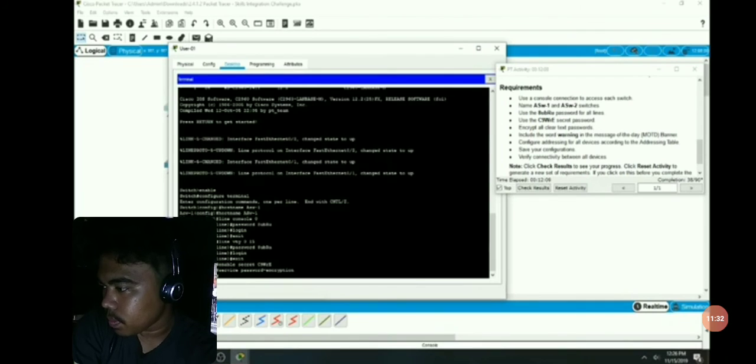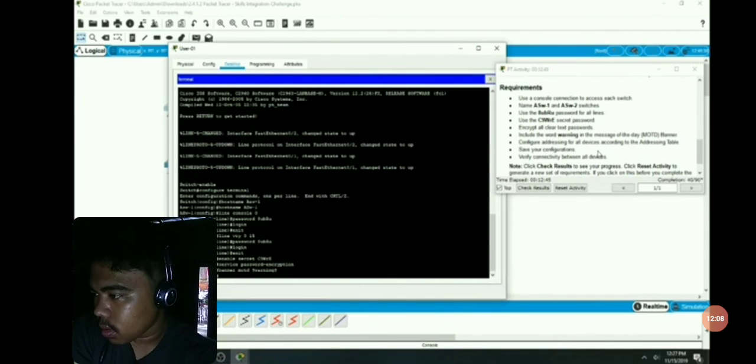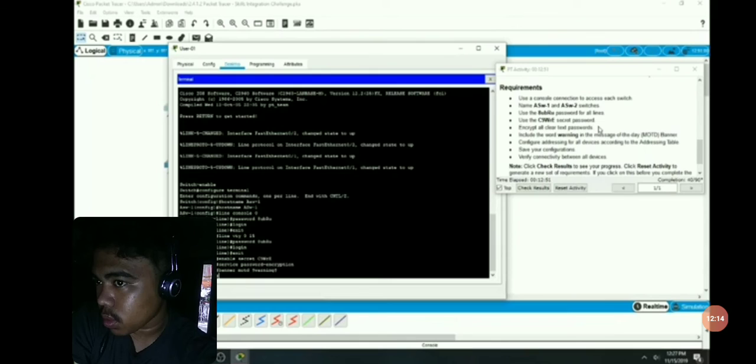Next one is we're going to use banner MOTD and the warning message, warning, with a delimiting character. So next is the secret password, encrypted or clear password.